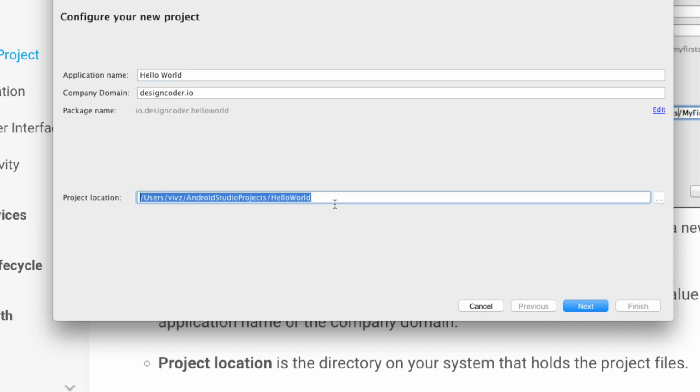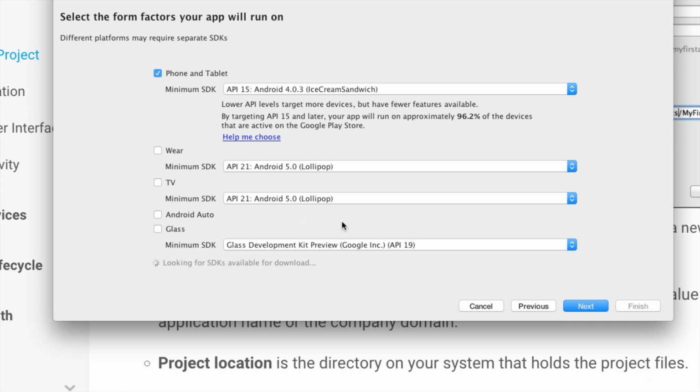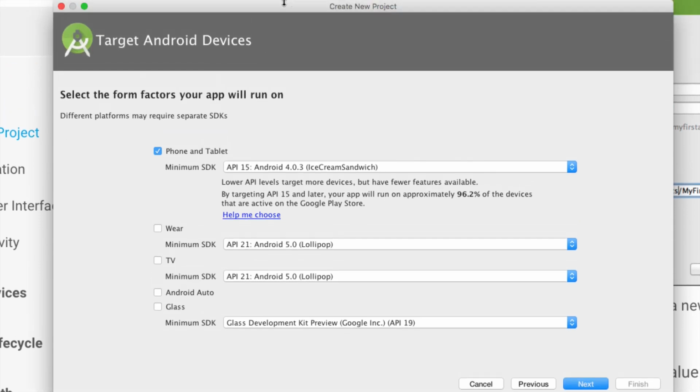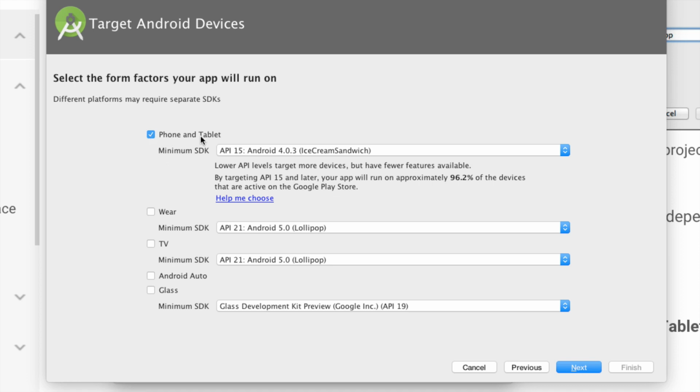on my directory where I can store this project. If you're on Windows, I suggest you make a separate folder somewhere inside a drive other than C and store all your projects. And if you're on the Mac, you can make a separate folder on your desktop that contains all examples. Just click next over here and you're taken to another screen that says target Android devices. On this screen, I have the phone and tablet selected by default. I'm not going to select the other options in this video.